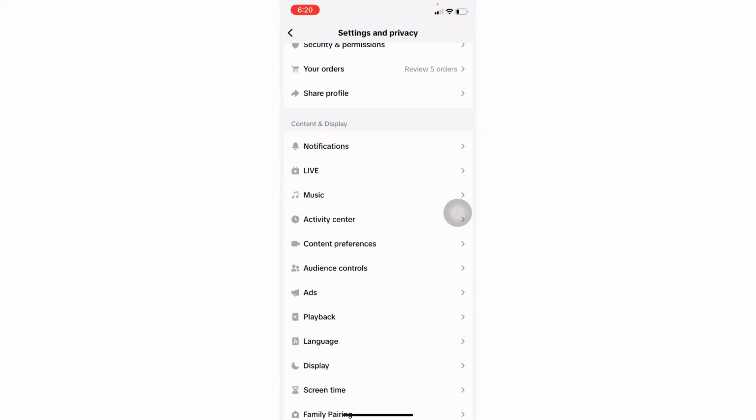If you want a full removal, you can log into the TikTok Shop Seller Center on your browser, go to Account Settings, and request Store Deactivation. Once done, your shop will be removed from your profile.